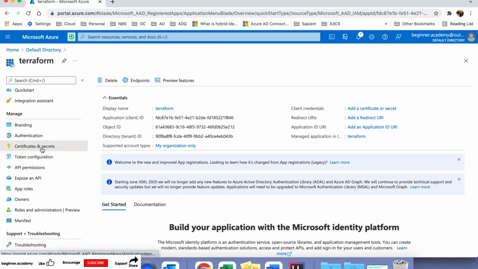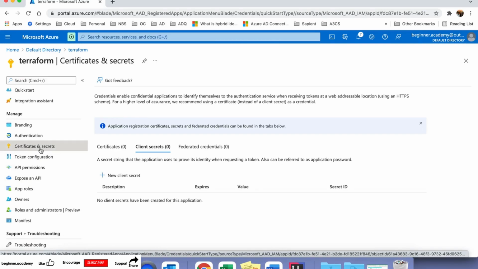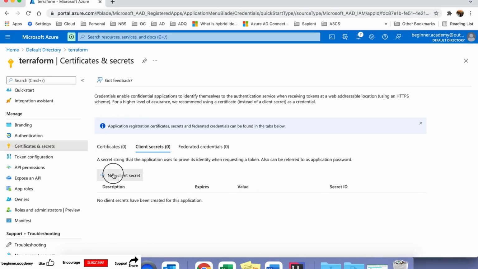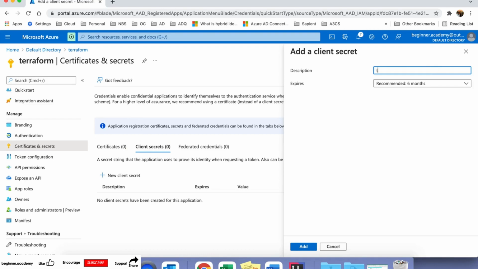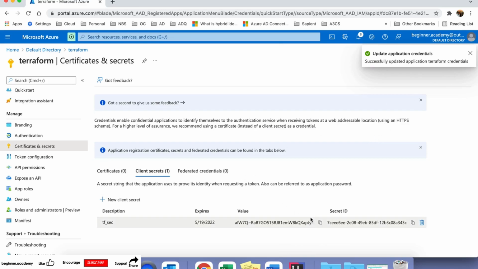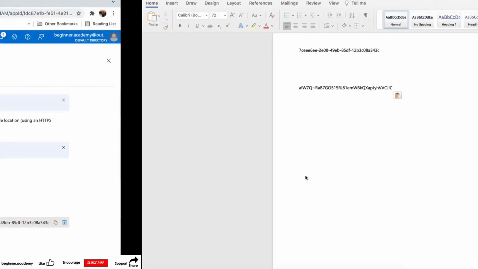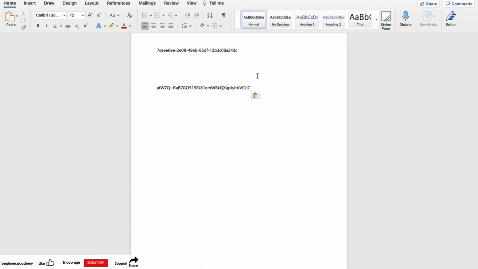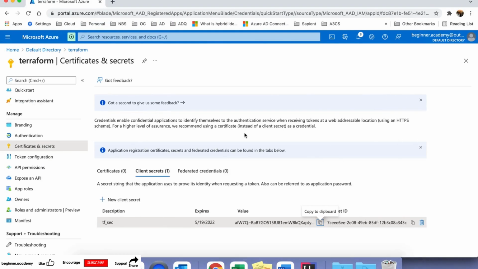Once it is created, click on Certificates and Secrets. Click on New client secret, give a proper description. Just I will say Terraform. So use this secret ID. This would be used for Terraform.